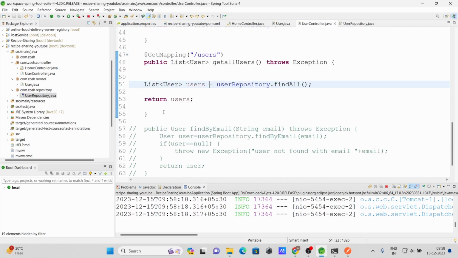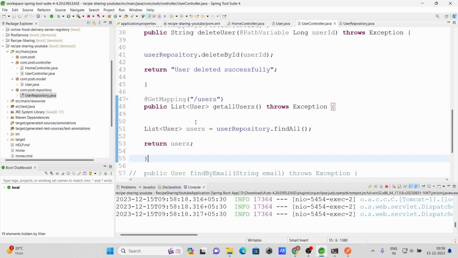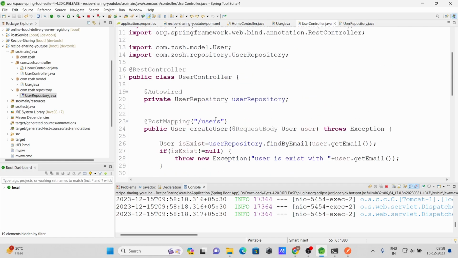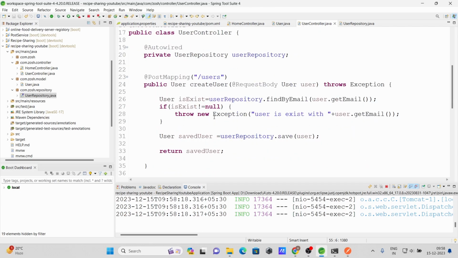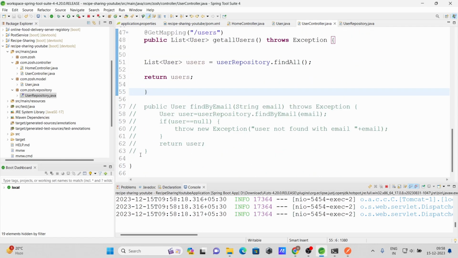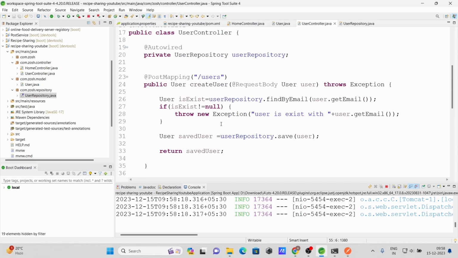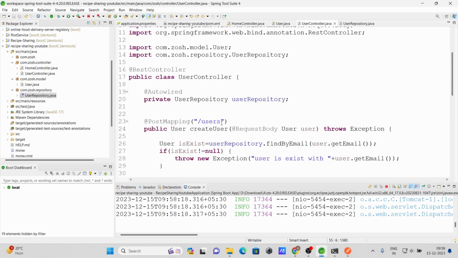Now let's write one more method, that is nothing but find user by id. But find user by id, actually we don't need here. We'll do this in the recipe application, recipe controller. Okay, all right guys, so now here there is one problem.